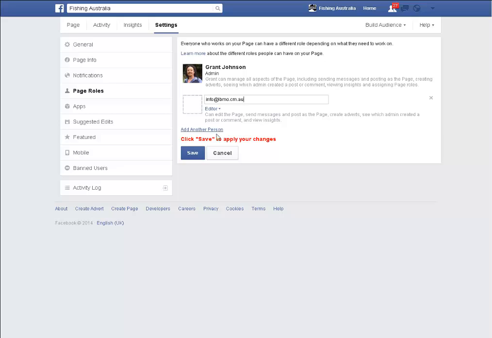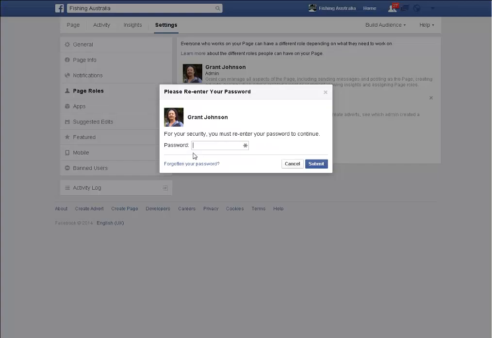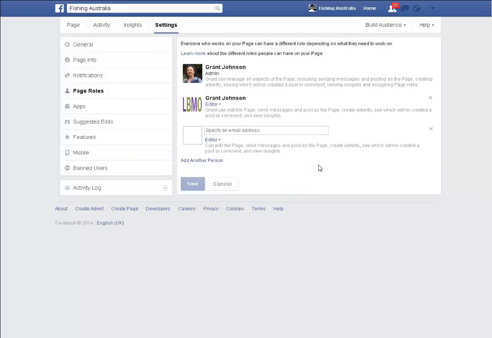Okay. Yep, bit of an error there. .com. Click save. And then put in your password. This will confirm. Click submit. And there you have it. And that's all you need to do.